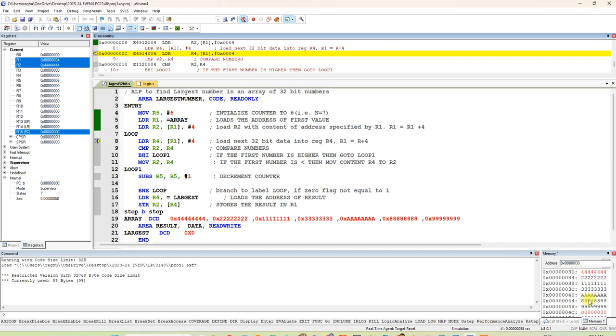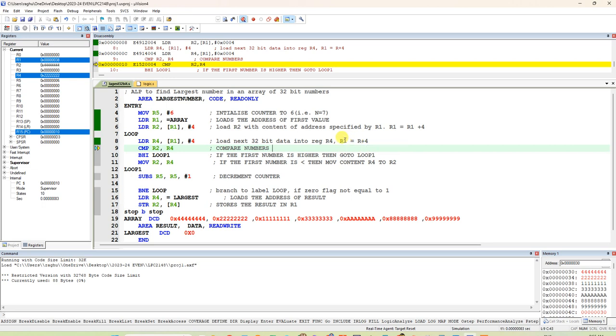Okay, now it is going to load from 34. That 222 will come to R4. You can see here in R4, before execution, it is 000. Now 222 is coming. It is post increment. Okay, this is R1 incremented by 4. You can see the value is 38. If you move the pointer here, it will show the current value of R1. And you can also observe it in the register.